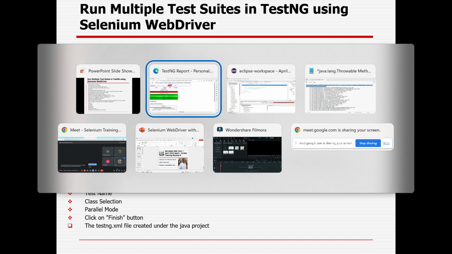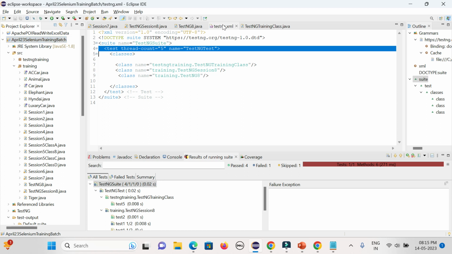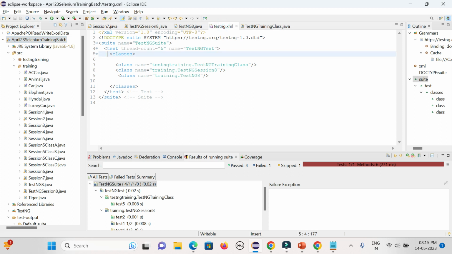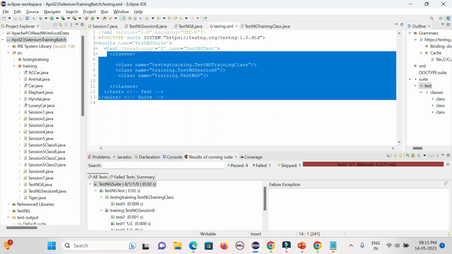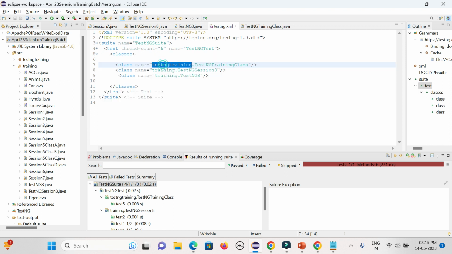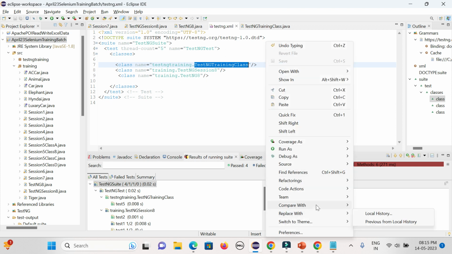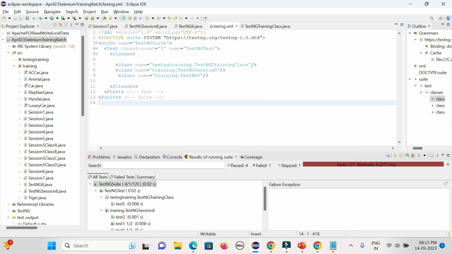In that particular file you can modify your suite name and test name, and under the classes tag you can give many classes with the help of the package name dot the class name. Then you can run them with the help of the testng.xml file, using Run As TestNG Suite. Then automatically all your test case classes from the different packages will run. So that is the way you can deal with TestNG. The remaining important topics from TestNG I'll cover in the next session. Thank you.